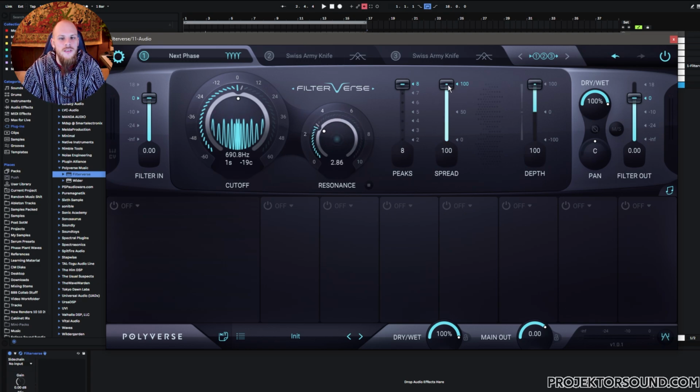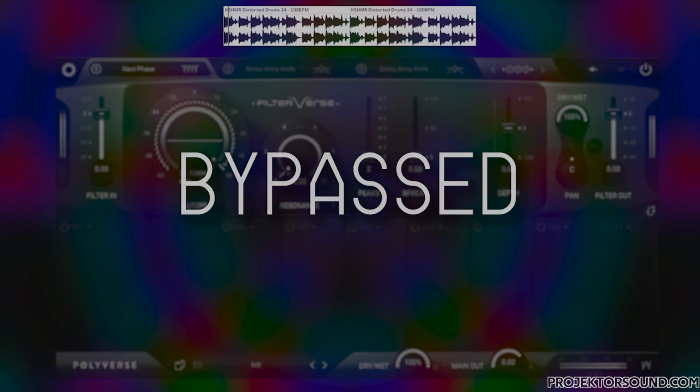And finally, of course, there's the spread here, which determines how wide the phasor effect is going to be within the spectrum itself. So you can actually very narrowly have a phasor like this, or you can just have a very wide phasor on the whole frequency spectrum.